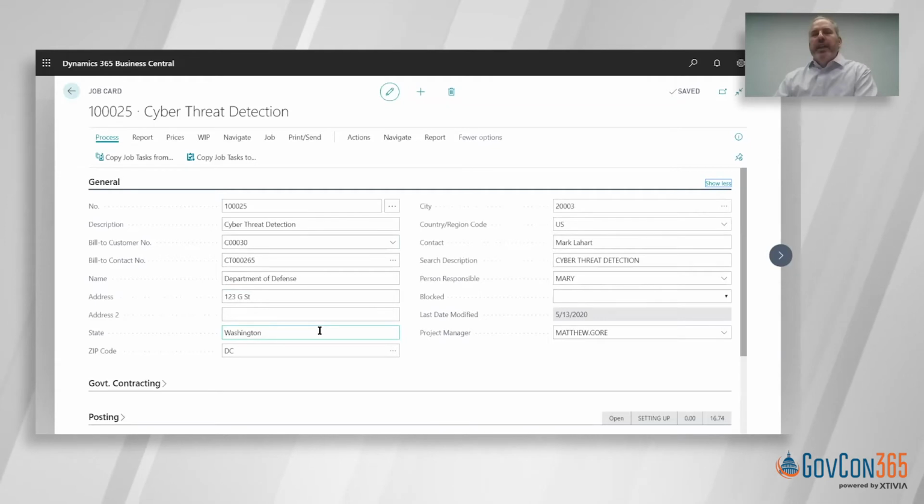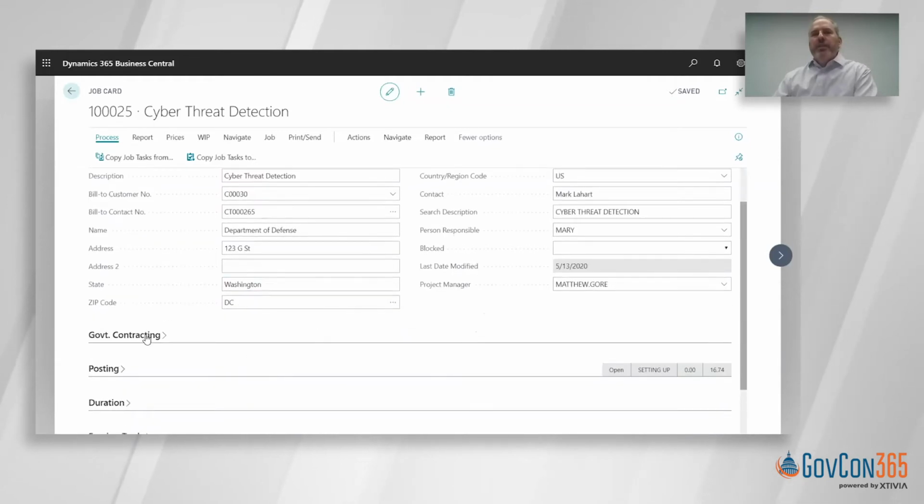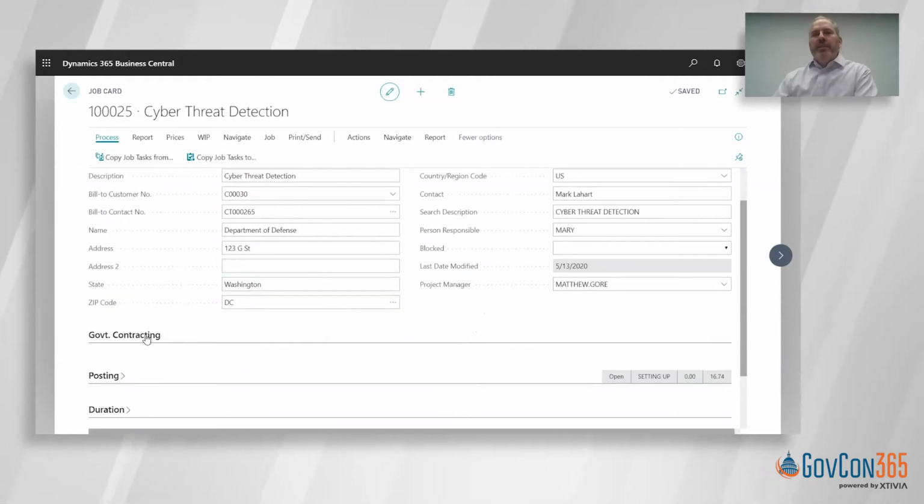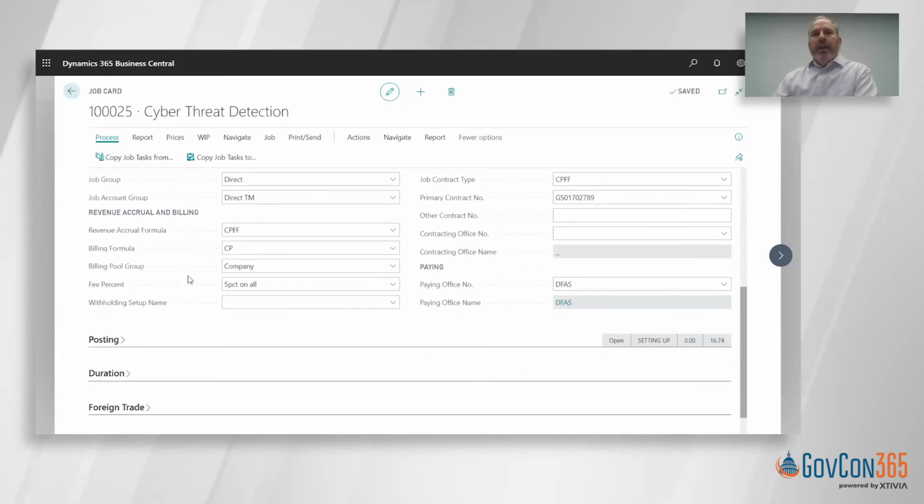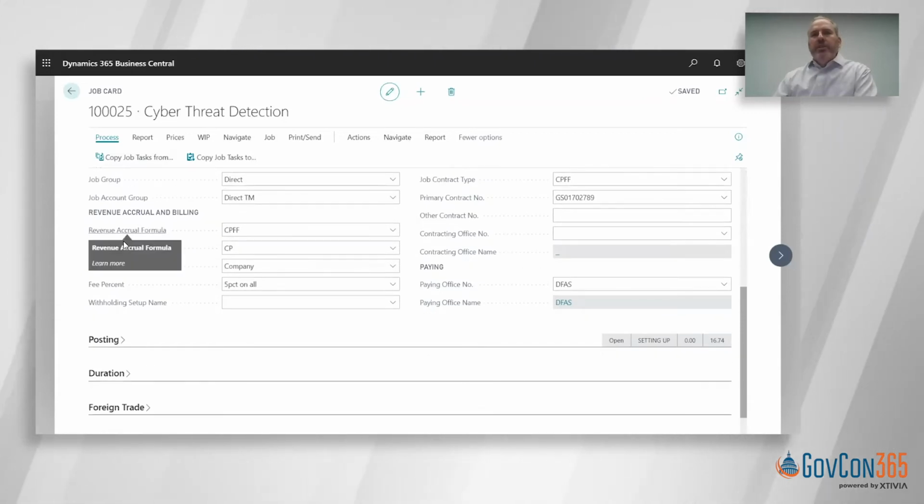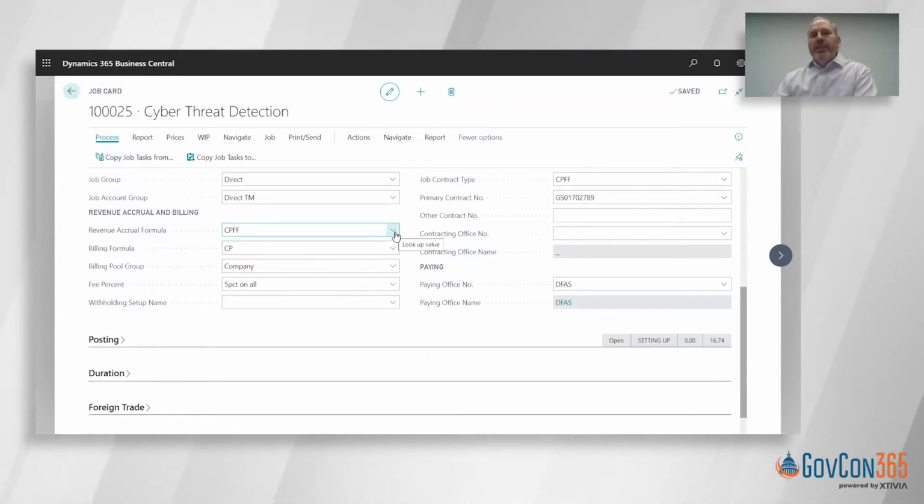including the detailed address. Let's go down to the Government Contracting tab and talk about some of the setups required for this cost type project. So as I scroll down, there's information about the revenue and billing methods. So each of these drill into a formula that provides that additional detail.